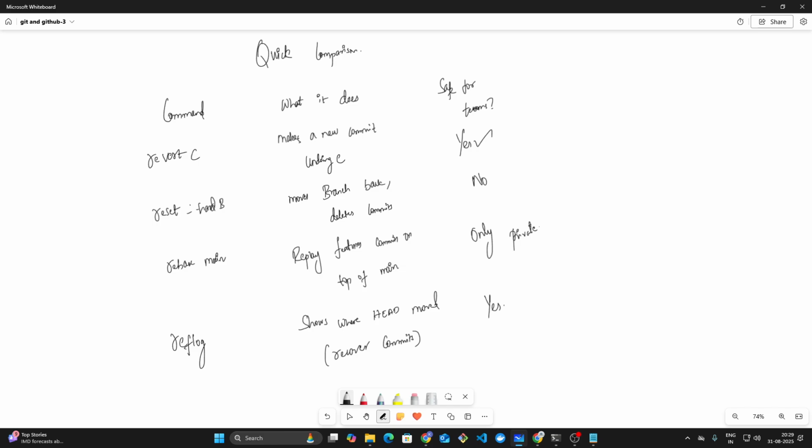So you can use revert in shared repos. You can use revert --hard only if you are sure nobody else needs those commits. You can use rebase to clean history before merging. You can use reflog as a safety net when you mess up.